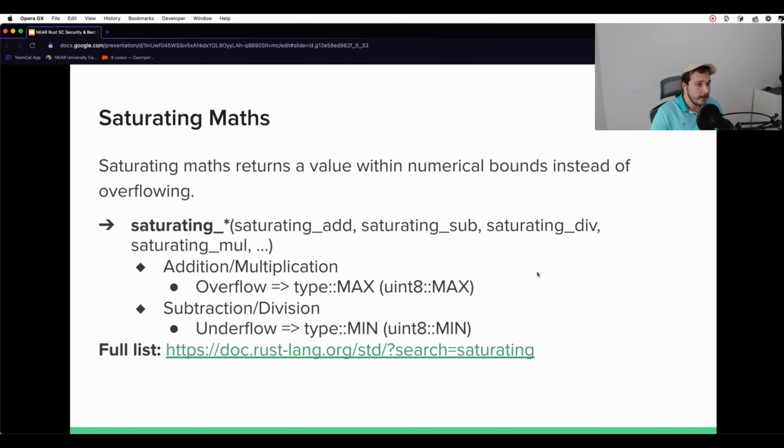So the second way is saturating math. In this case, the value is just returned within numerical bounds if we got overflow or underflow. So in addition and multiplication, if the type is U8, upon overflow, we get 255, which is U8 max. And in subtraction and division, in case of underflow, we get U8 min, which is 0.